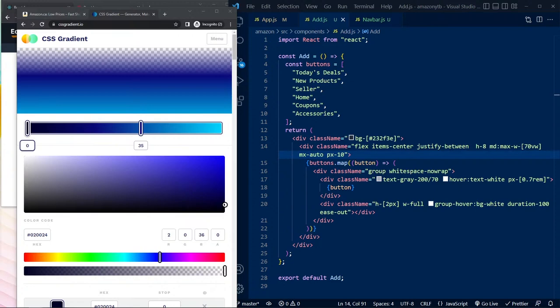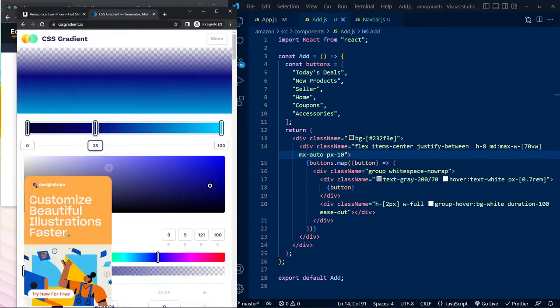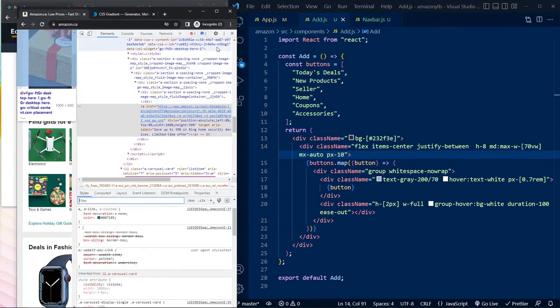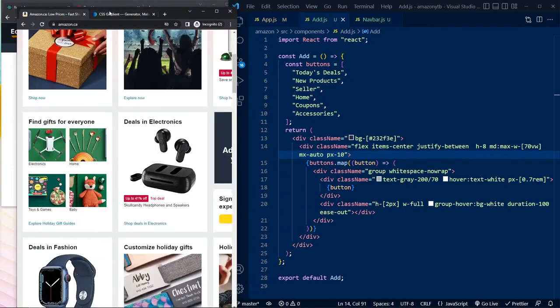Dark Reader on. On, and if I refresh this, I guess it does not work on this one. Sorry, it's not working on this one.